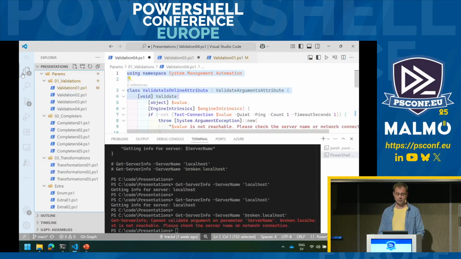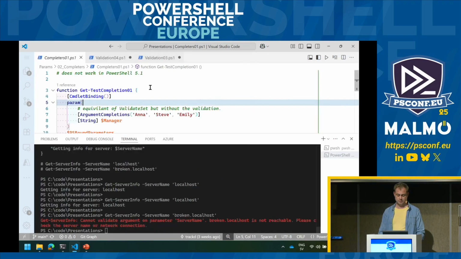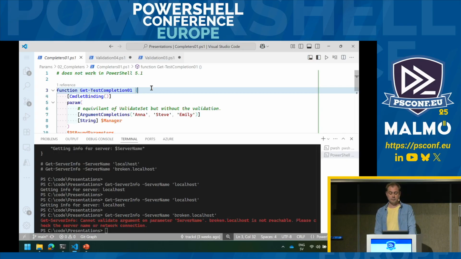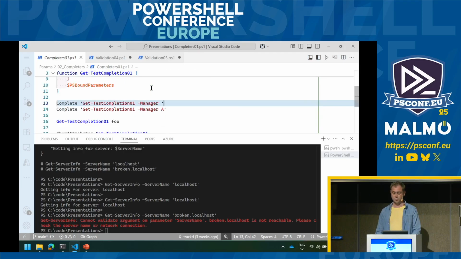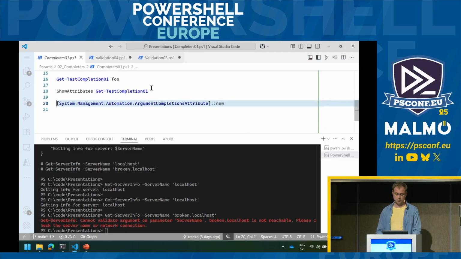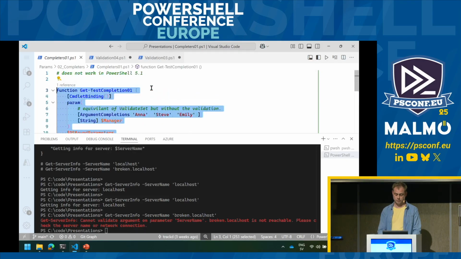Let's see. Now we get to completers. This one is the argument completion that was added in, I think, 7.2 or 7.3. So this doesn't work in 5.1. It takes a string array and will provide hints to the user. There's no validation. It just helps the user complete the function. Let's see here what we can do.